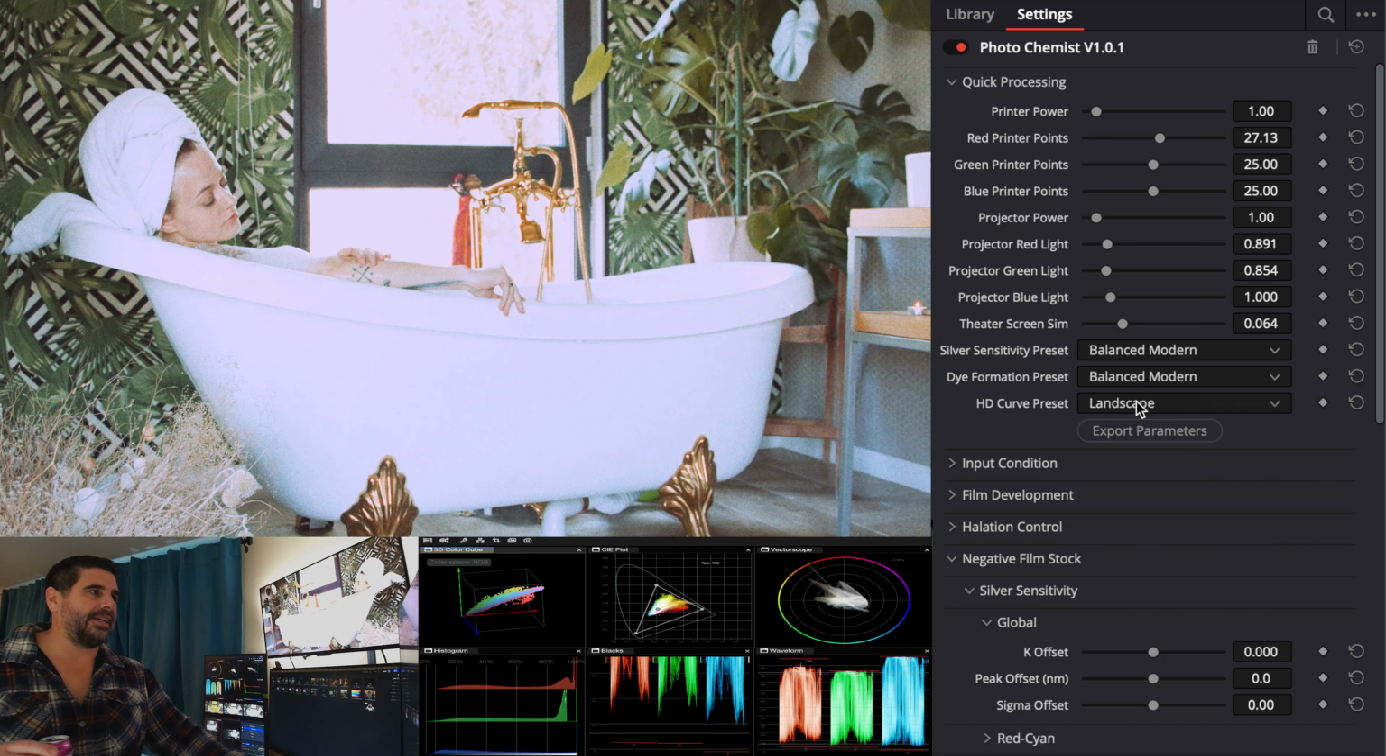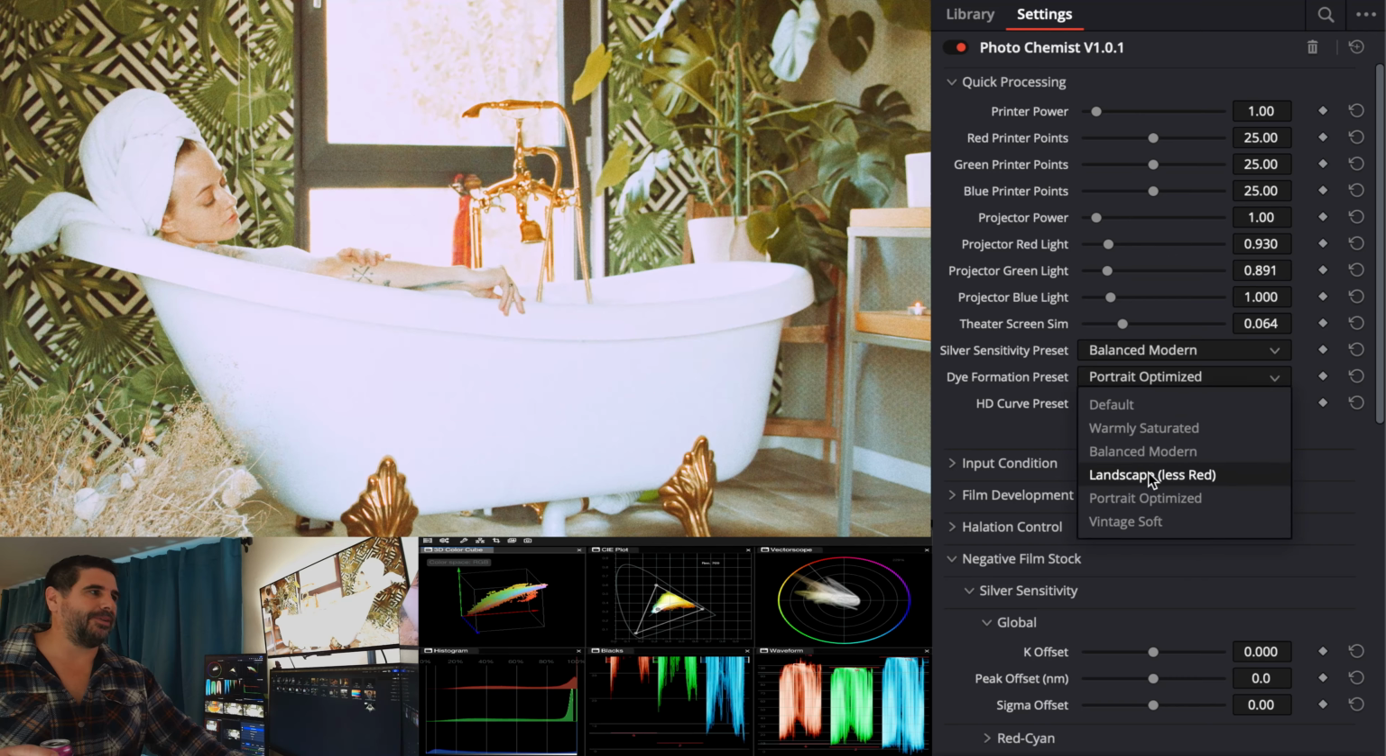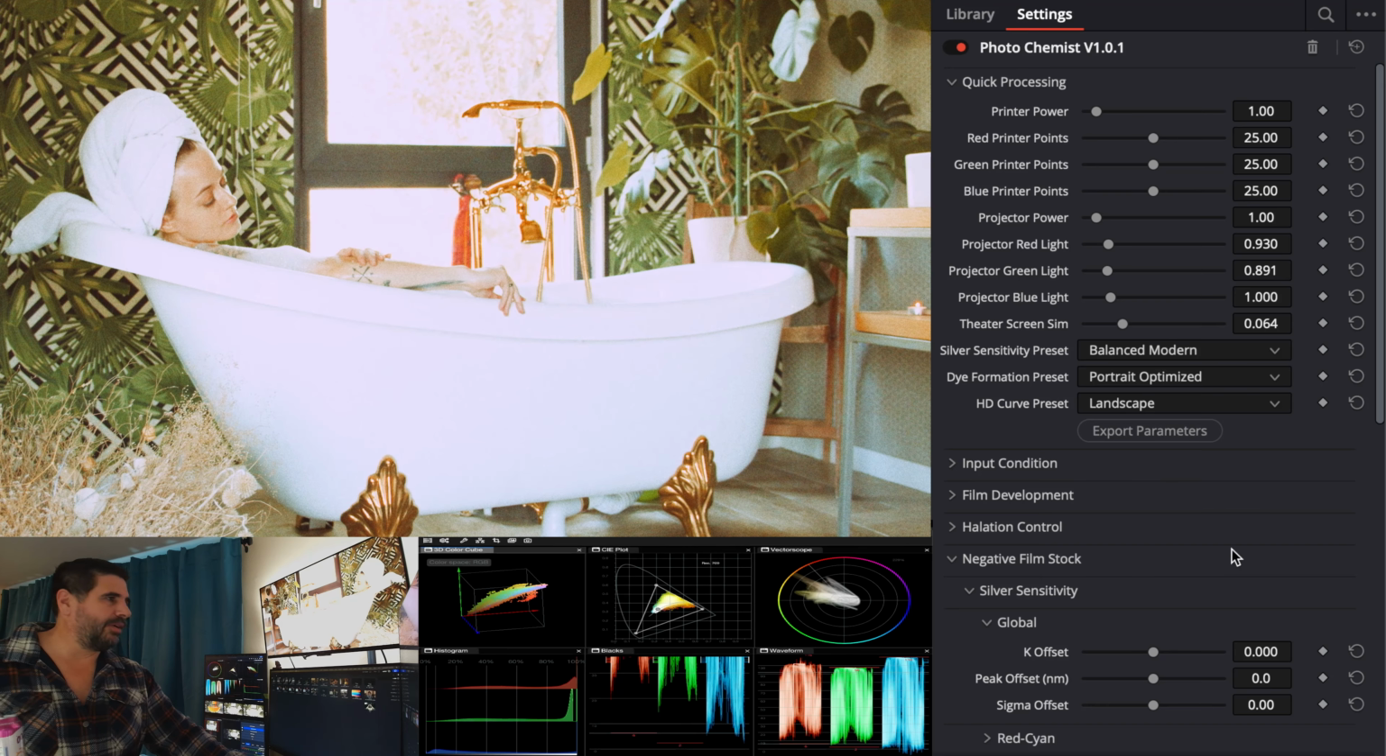But at the end of the day, these words and names for what these things mean, I gave them names as I was developing them. I don't even know if landscape less red is a real thing. But we just clicked around. Now we've randomized a lot of our settings, and we can talk about custom film stock design and what's going on in the Photochemist.